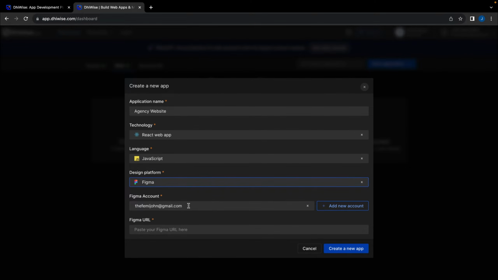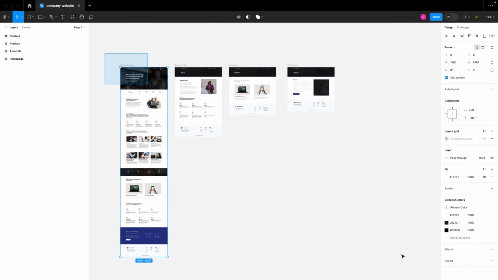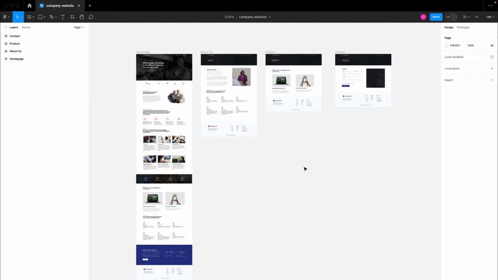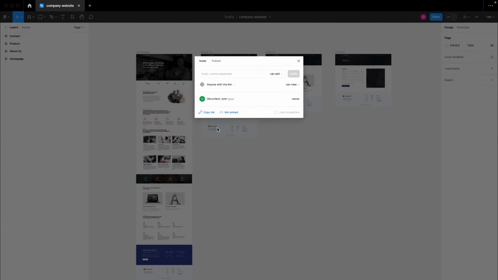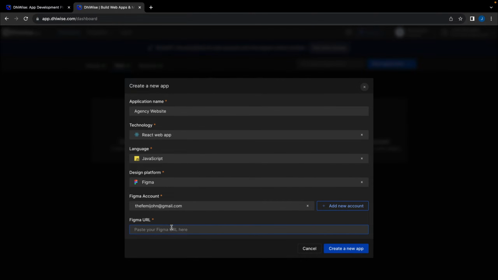Once you've done that, you can see that my Figma account is showing here, and the next thing I want to do is paste the URL to this particular design that I want to build into an app. So I'm going to open up my Figma. Here in my Figma file, I just want to convert these 4 pages. Let's say I just finished designing a company website and I want to build this into a production-ready application. So what I'm going to do is hit share right here, and I'm going to copy the link. Once you've copied the link, you're going to go back to where you're creating your application, and you're going to paste this Figma URL. Then you can go ahead and create a new application.